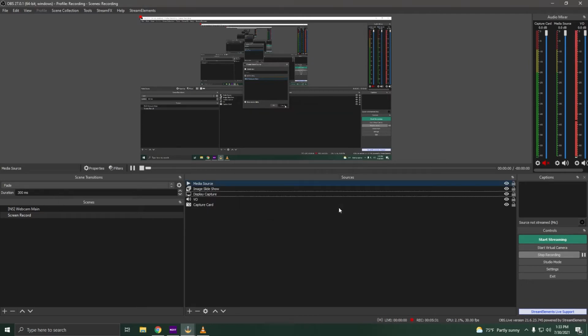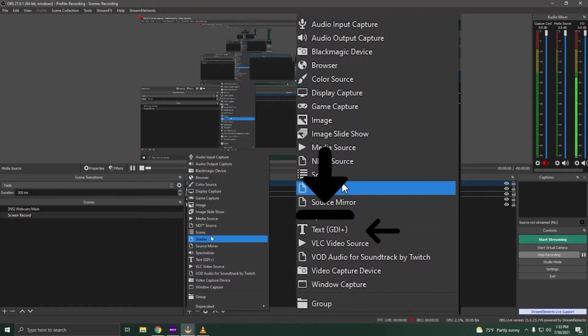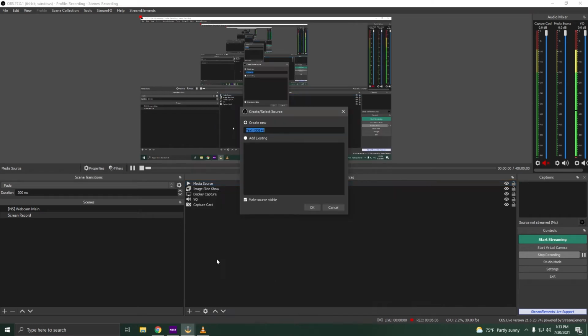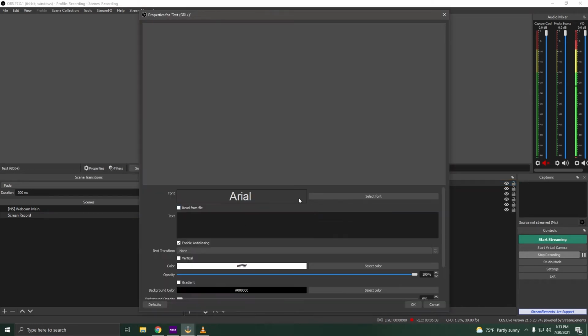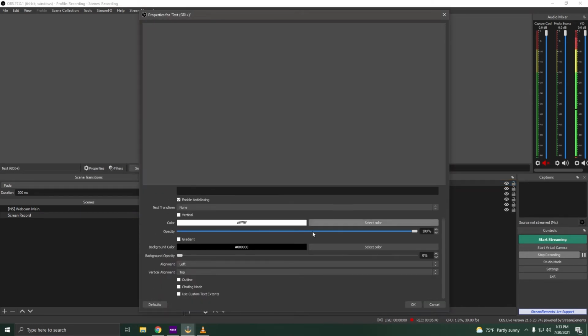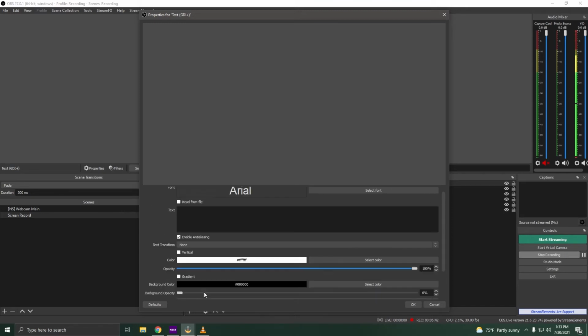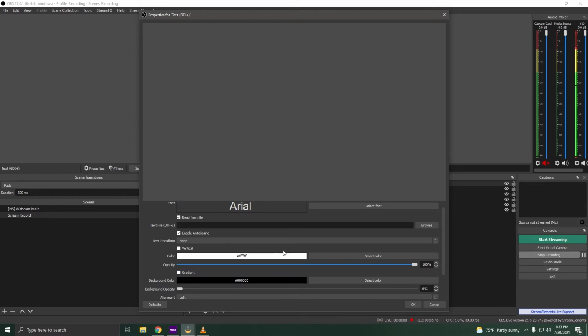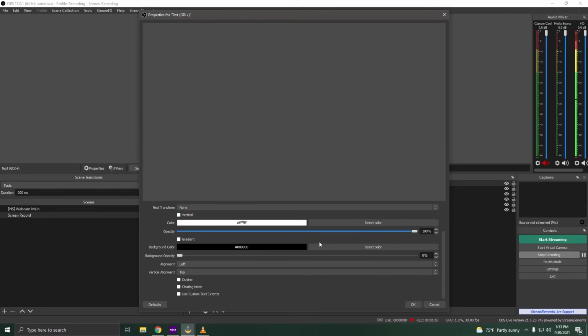Text sources add text to your scene. You can customize the font, size, color, gradient, and so on. It can also automatically load text from a text file and keep it updated. You can use this with Stream Elements or Streamlabs stream labels so that you can show your recent followers and donations and so on.